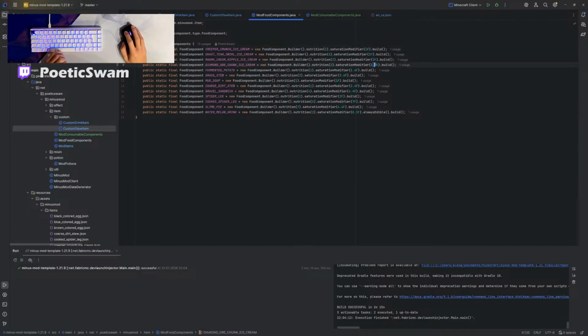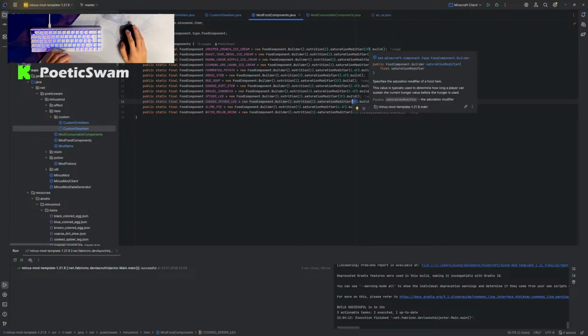This stores 6 saturation. This one should be absolutely freaking diabolical. This one here. Maybe this one's no, this one's the craziest one. 5 times 7 is 35 times 2. That stores 70 saturation. So after you've eaten a cooked spider leg, you will never have to eat again. Which I think is what I've done wrong the entire time.